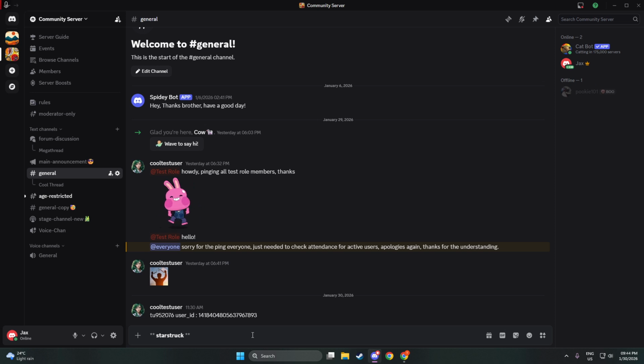For italics, you have 2 options. You can use a single asterisk on each side or a single underscore on each side. So it's 1 star, your text, 1 star, or 1 underscore, your text, 1 underscore. Both produce the same slanted effect. If your message already includes underscores, using asterisks can be cleaner.